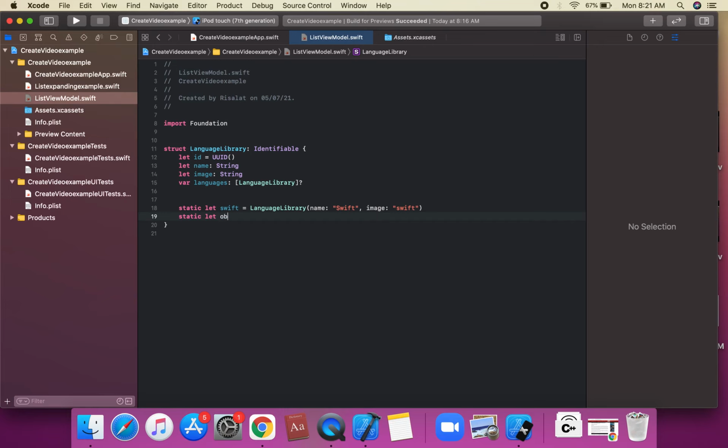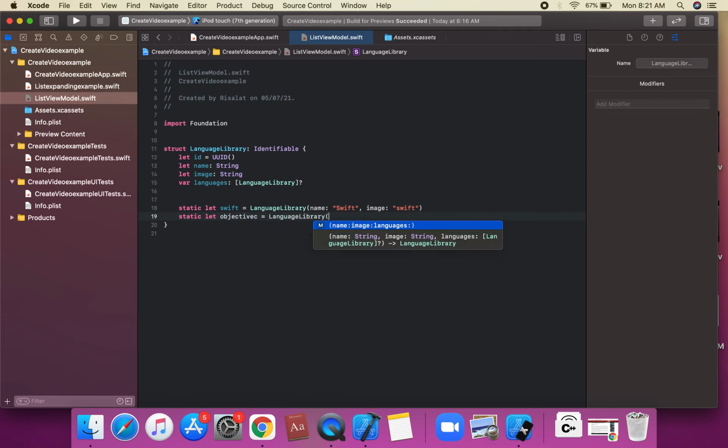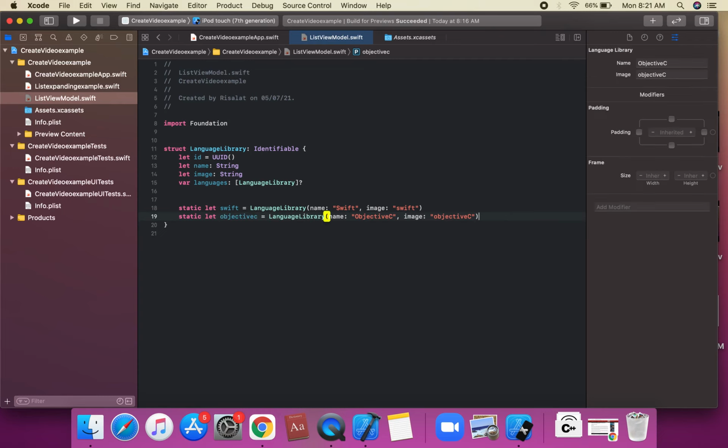We can use Objective C, equal to language library, which has initialized name Objective C, and this image is Objective C. Okay, and we can remove this languages parameter.